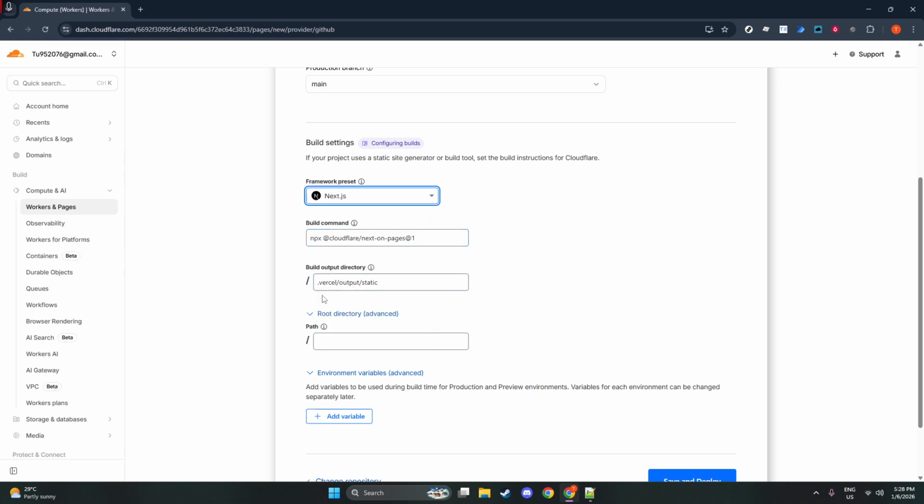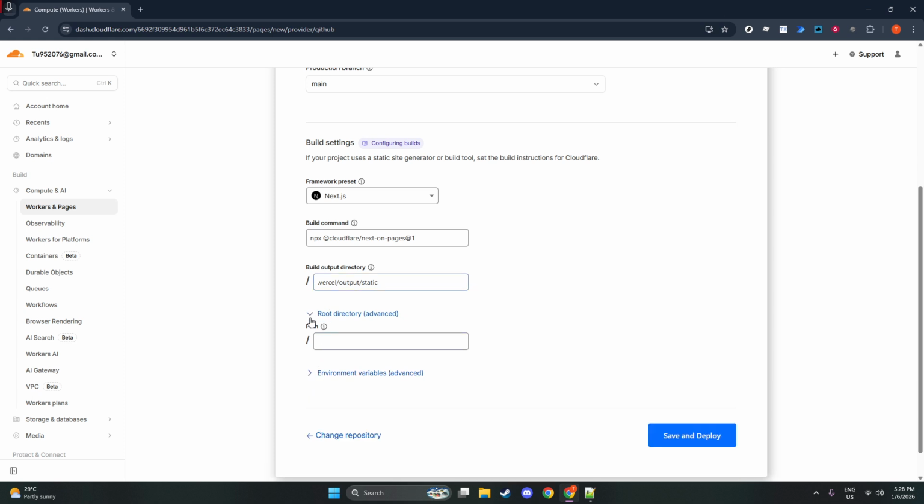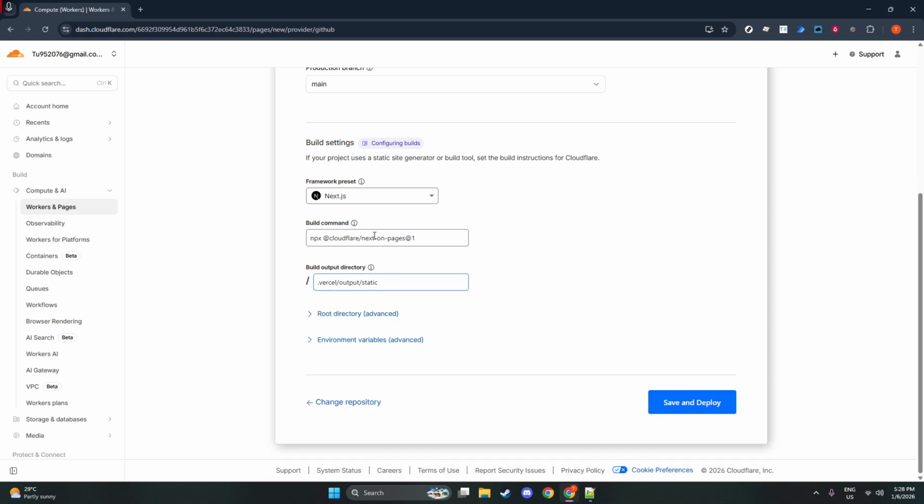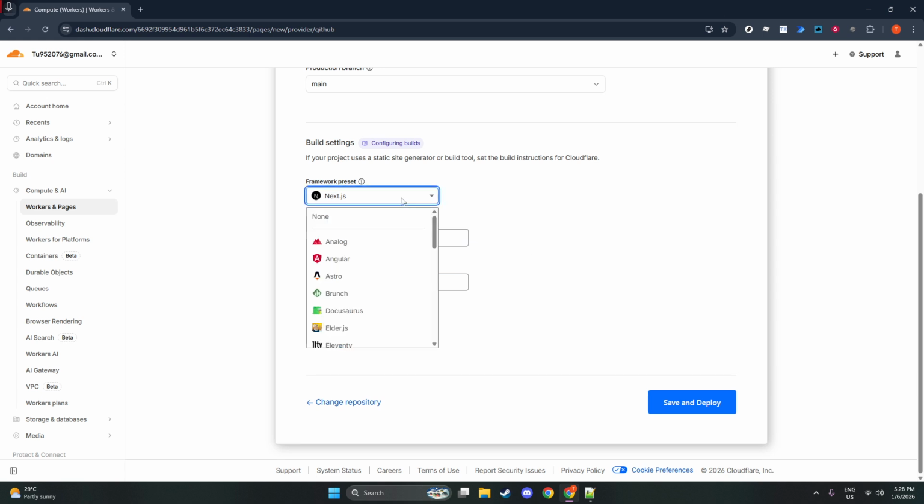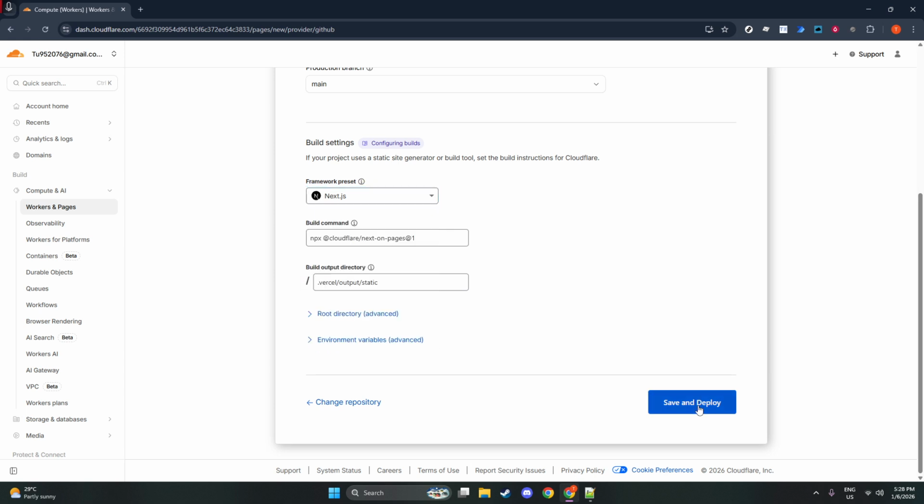If your site is plain HTML, you won't need a build command, and the output can simply be your project's public folder. You'll also see optional fields for environment variables and advanced settings. Only adjust them if your build requires it. Once everything looks right, click Save and Deploy.